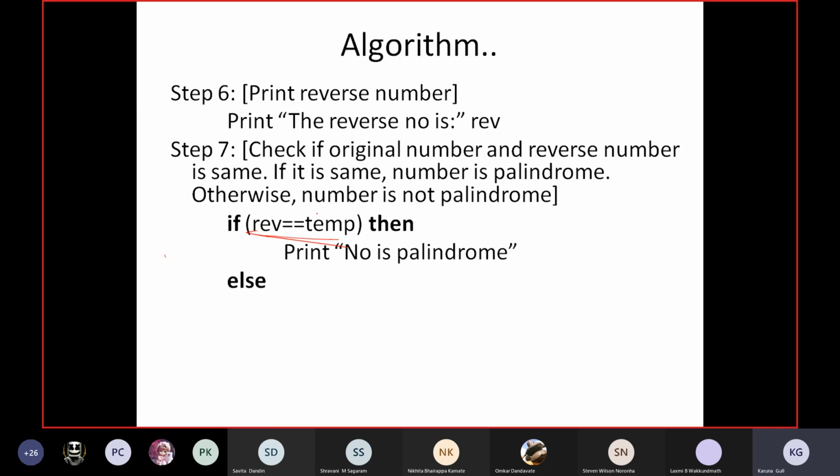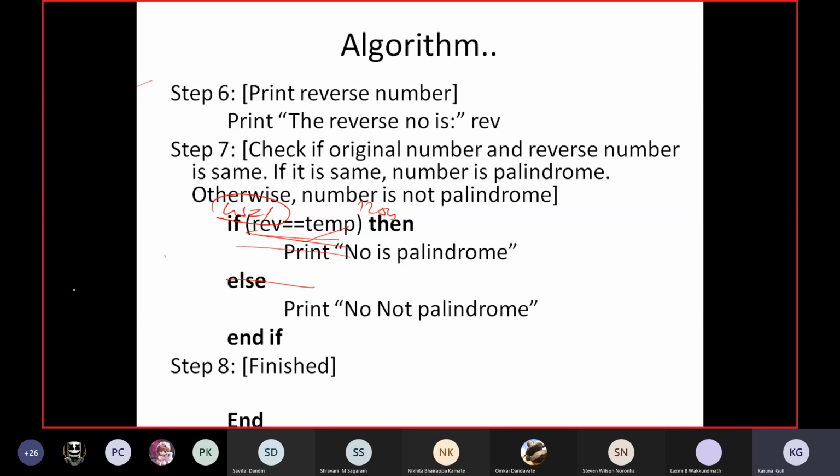Otherwise, if reverse is not equal to temporary, then for something like the number 1, 2, 3, 4, the reverse is 4, 3, 2, 1. If they are not equal, then the number is not a palindrome. Is it okay? Yes, ma'am. Okay, so now end of the if there and I'm going to finish the program. Any doubt regarding this before I proceed with the program?